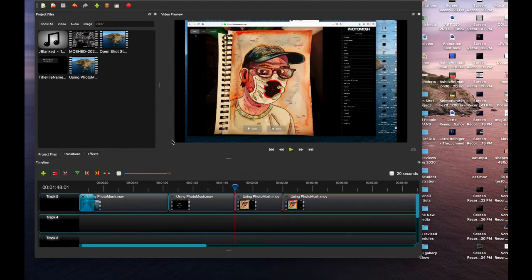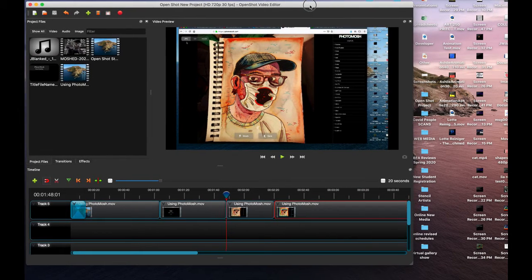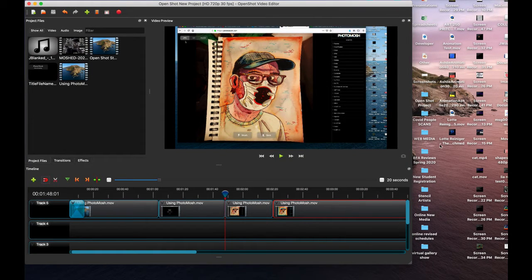So I've already started a project. If you wanted to start a new project, I went over that in the last tutorial. Also remember that we're using a project folder. So before you bring anything into your project in OpenShot, you want to put it into your project folder. So my project folder is on the desktop, and let's look at that for a second.